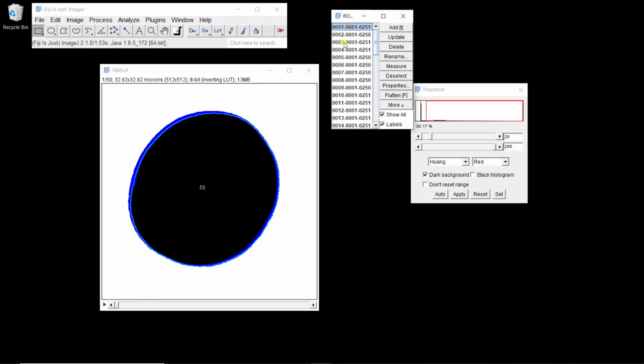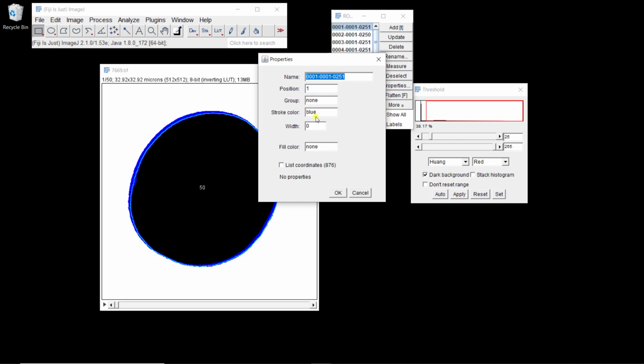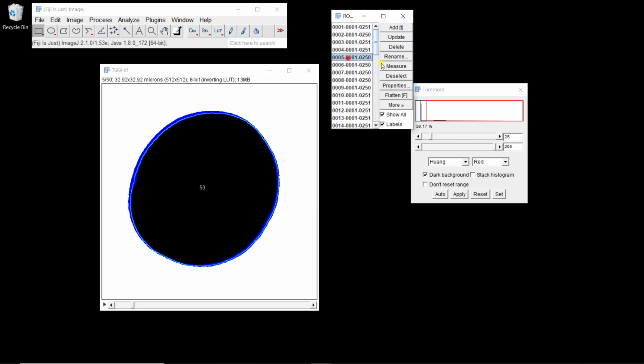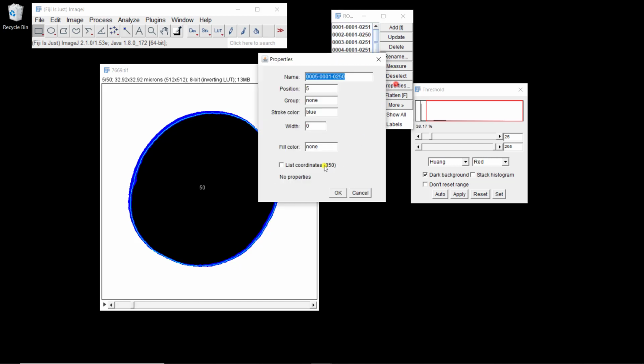Okay, time 1, time 2. If you go to properties of a ROI, you see that they're associated to a position, which in this case is time. So 1, you can change the name, you can change the color, of course. If I go to time 5 and properties, now I can see that that's position 5.